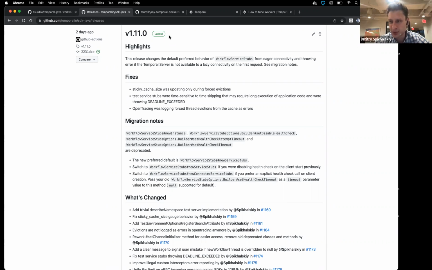I recommend using just a lazy client for most setups. And if you really want to stay on the old behavior, there is a method for you that creates eagerly connected stubs and clients.